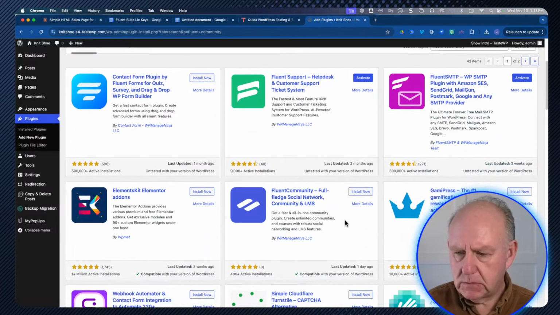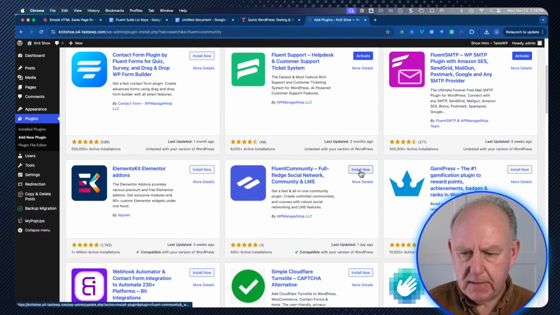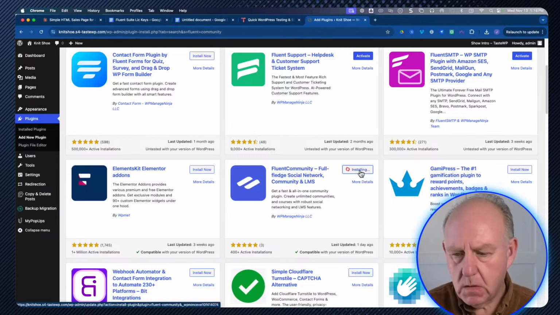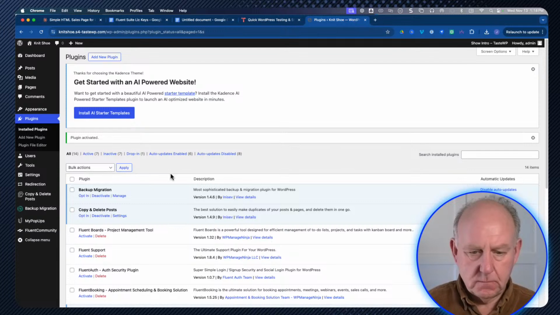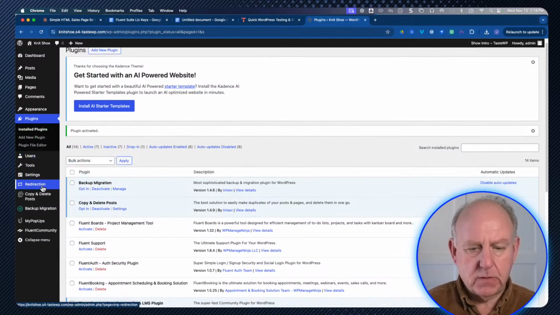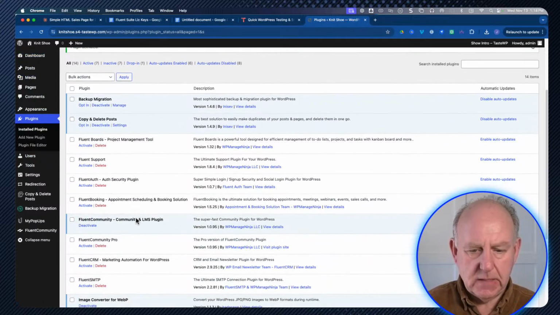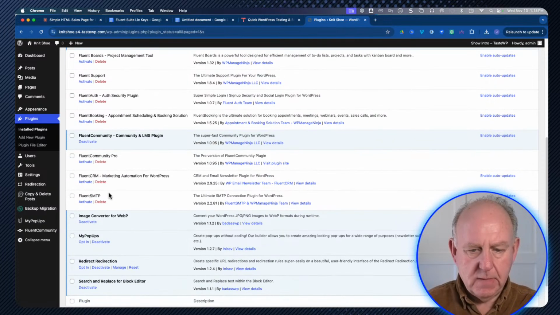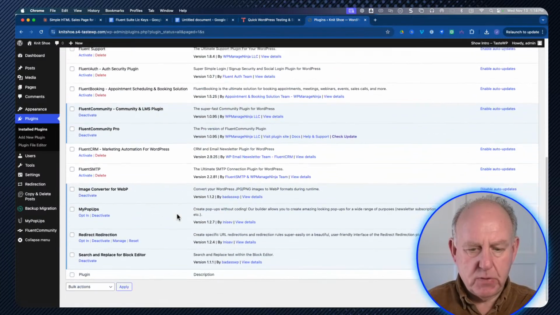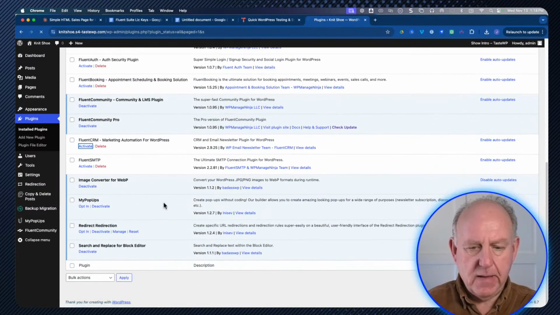Fluent Forms. There's a community right there. Yeah, it was installed one day ago, so I'm going to put that one in and we're going to activate it. And let's see what happens. Okay, so we're going to run through, there's Fluent Community. Let's go back to the listing here. We'll turn on Fluent Community. Fluent Community Pro, I'll put that one on. Fluent CRM, we'll put that one on.